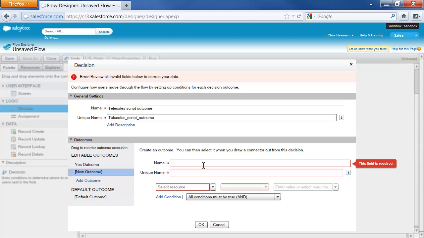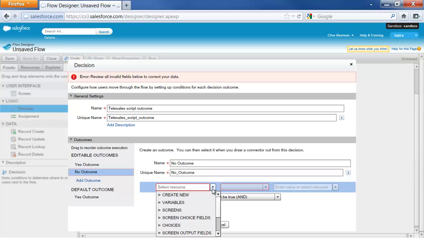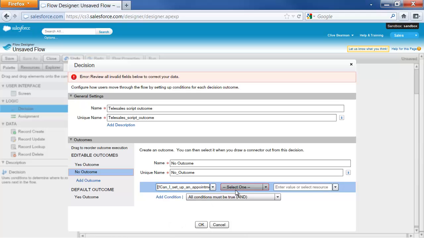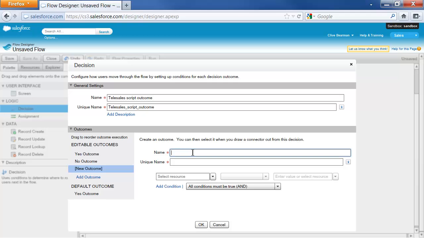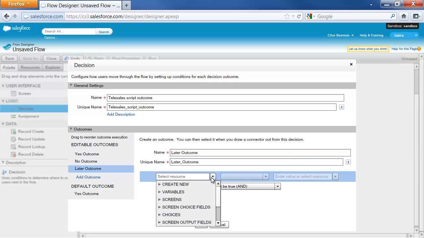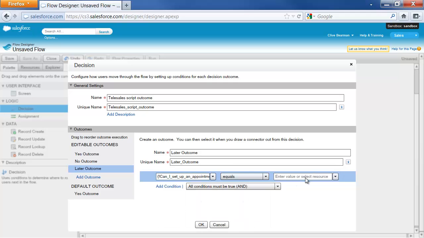And let's add the other two. My no outcome. The radio button field equals my choice of no. And finally my third outcome, which is my later outcome. And repeat that choice, there we go, equals choices later. And now we can close the dialog.